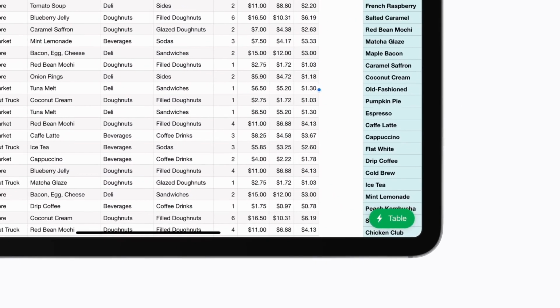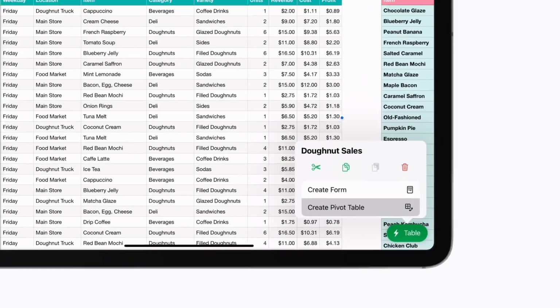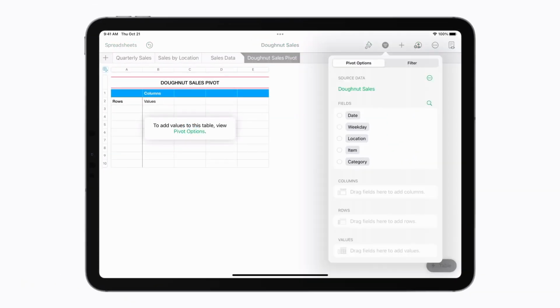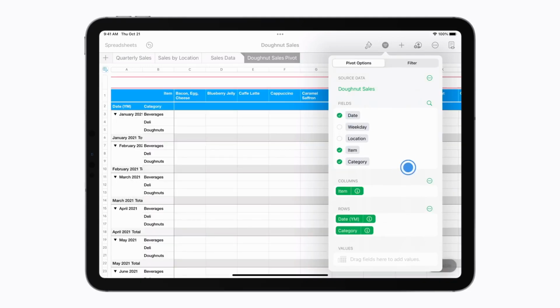Then tap the Table Actions button in the bottom right corner of your screen. Tap Create Pivot Table and tap Pivot Options. In the Pivot Options menu, select the fields you'd like to include. To analyze this sales data, we'll look at the date, item, category, and revenue.